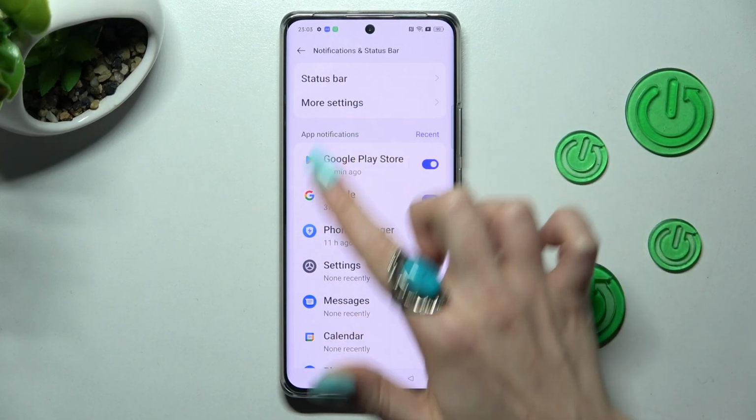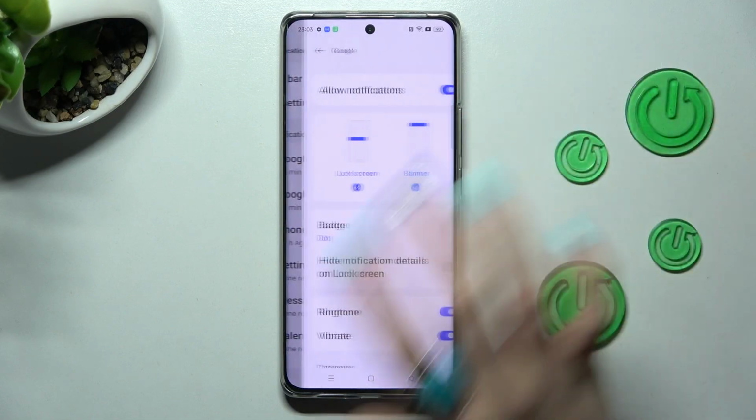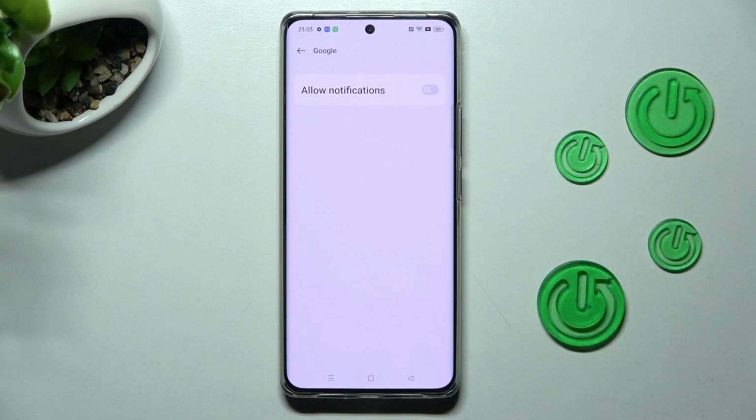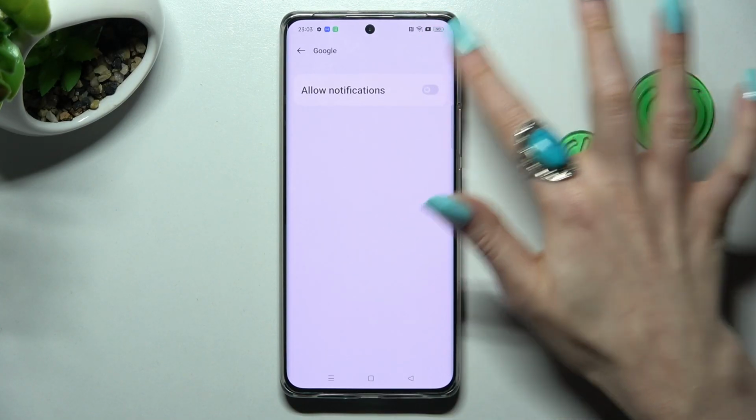You can also just click on one of those apps over here and manage all notifications thanks to this switcher next to Allow Notifications.